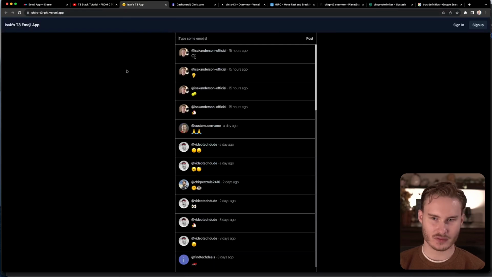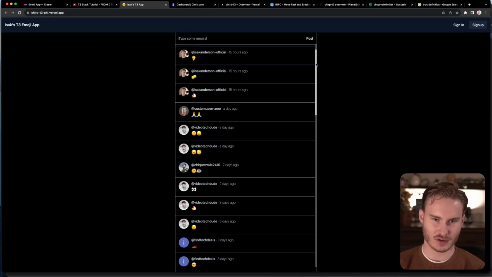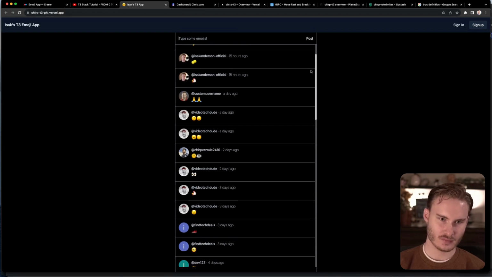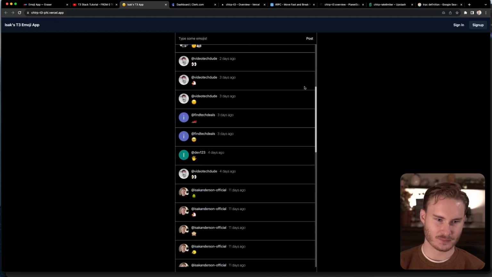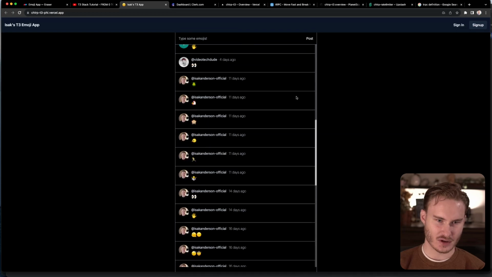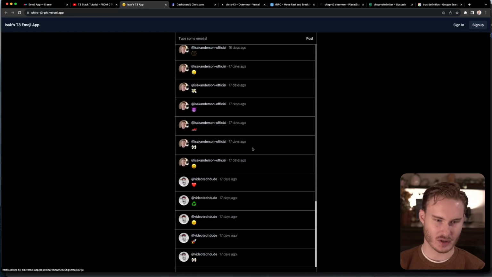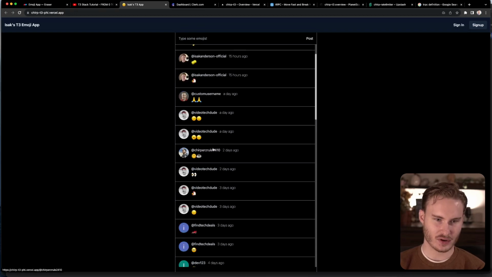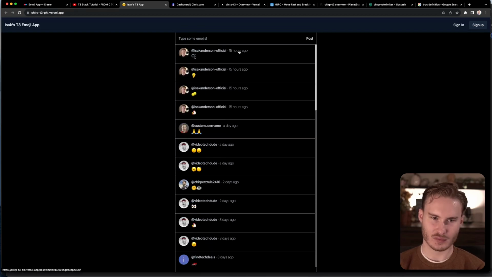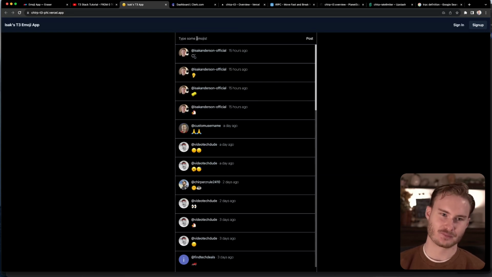So now I will go over a little demo of the application. We can also see we have this custom styled scroll bar right here. I like this instead of having the whole page scroll, and I think it just looks nice. You can see there's quite a few emojis here, and I experimented logging in with different accounts. And we have a profile photo, username, and a timestamp of when that post was posted.